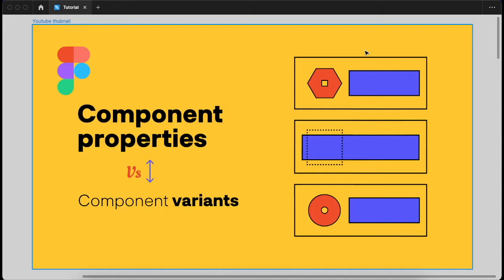In this video, we'll be learning about component properties, the main benefits of component properties, how and when to use the Boolean, text, and then the swap instance properties, and lastly I'm going to be showing you how to combine component properties with component variants. Alright, so let's dig in.